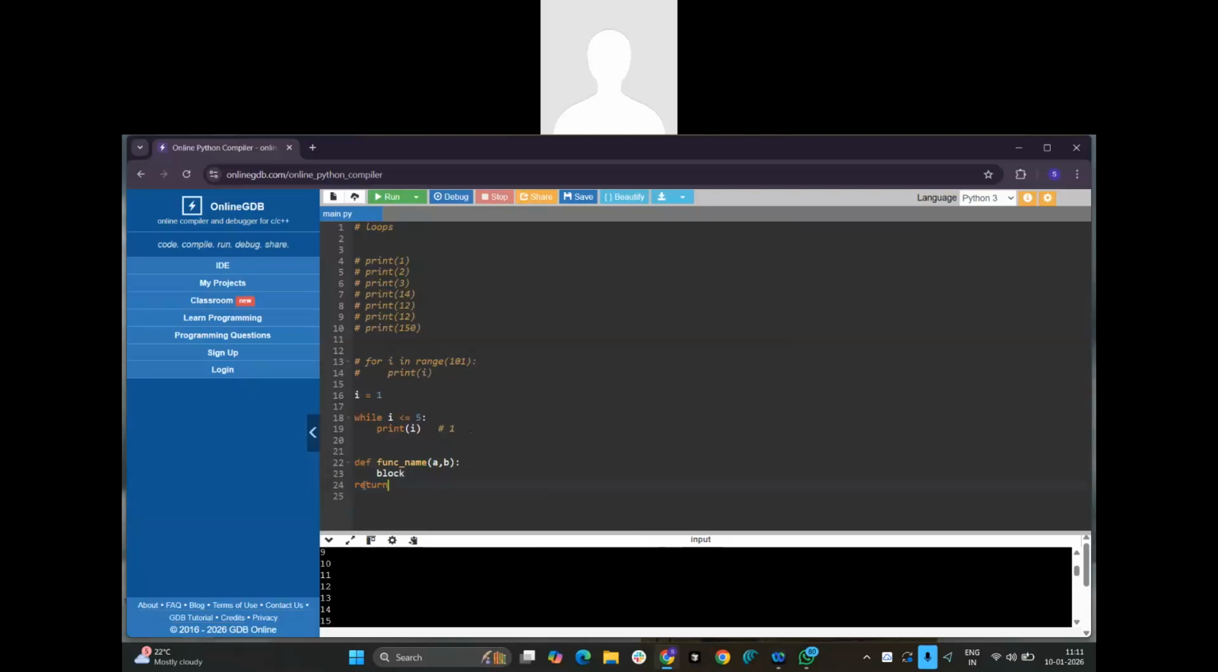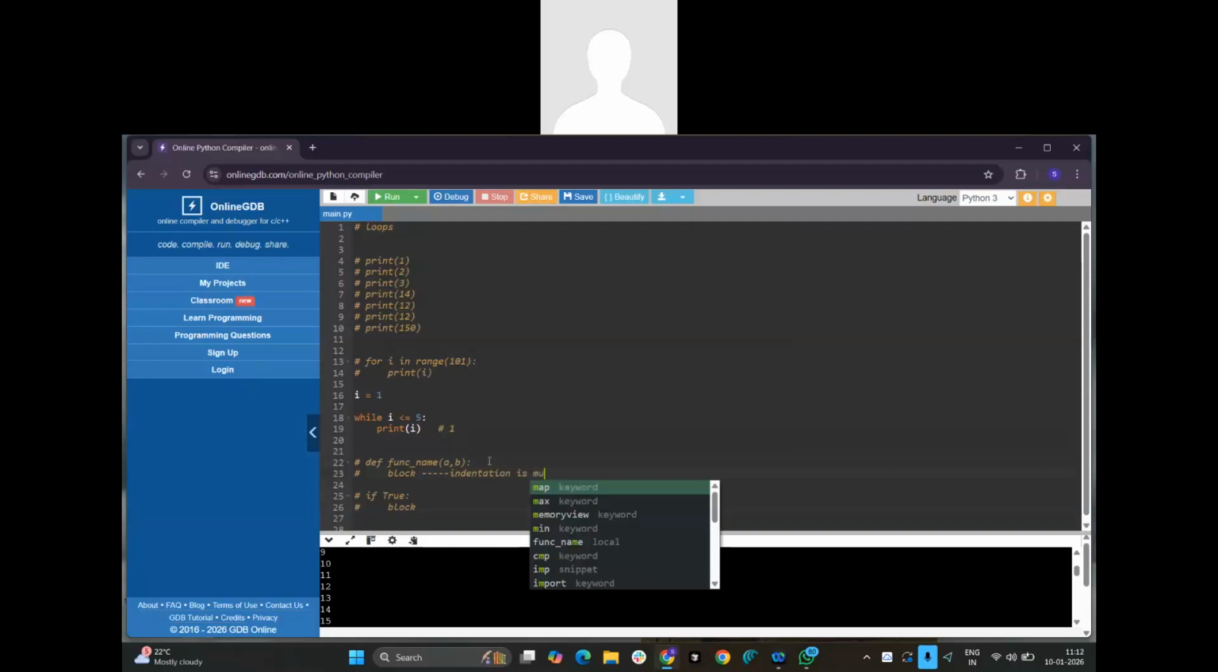That will be considered as another one. If the condition is true, only this block will be executed. So indentation is much more important in Python. Whatever should run must be inside that block only. If it is outside of the block, it will be considered as another program or independent lines of code. Got it? Indentation is much more important here.